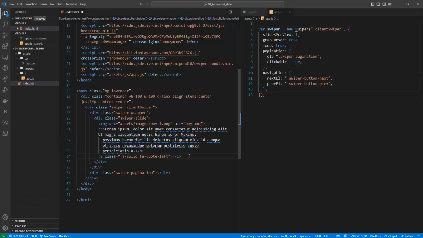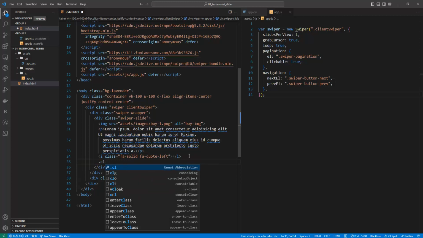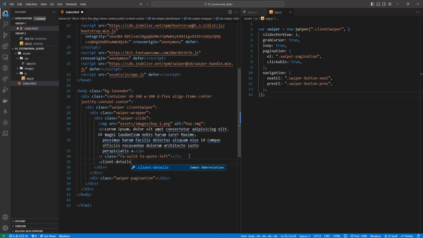Okay, the next thing that we need is to put some more details here. I'm gonna say that is going to be client, dot client details, and after that I need display flex. I'm gonna say d-flex, I'm using the Bootstrap class here, and after that align-items-center, and after that flex-column. I don't want that to be a row, I want that to be a column. And inside that I need a span, I need two spans.